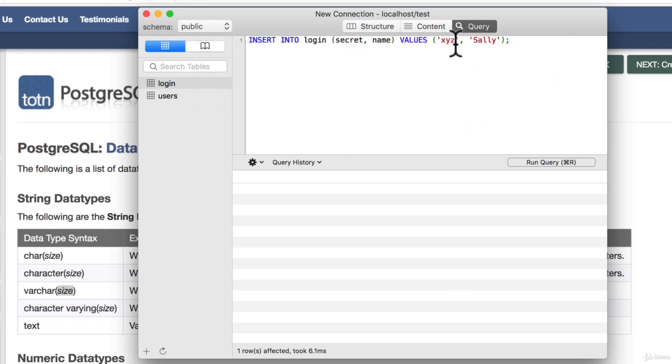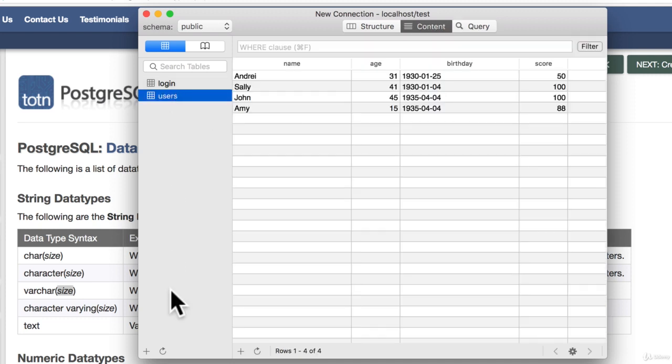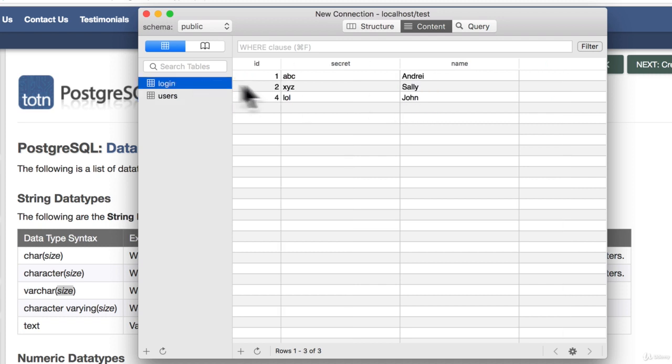Very cool. Let's enter the last one. And this will be John. Because that's what we have in our users table. So we have John, perfect. And if we go to login, we also have John with his secret, which is LOL. And notice here that it's 4 instead of 3 because we ran a command, but we failed to do this. But it doesn't really matter because as long as these are unique, these are the primary keys. This is the one thing that we make sure that is unique at all times in our table.